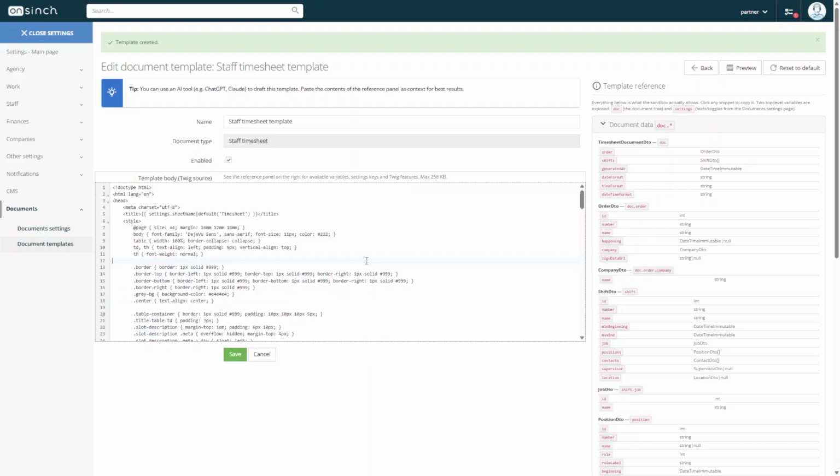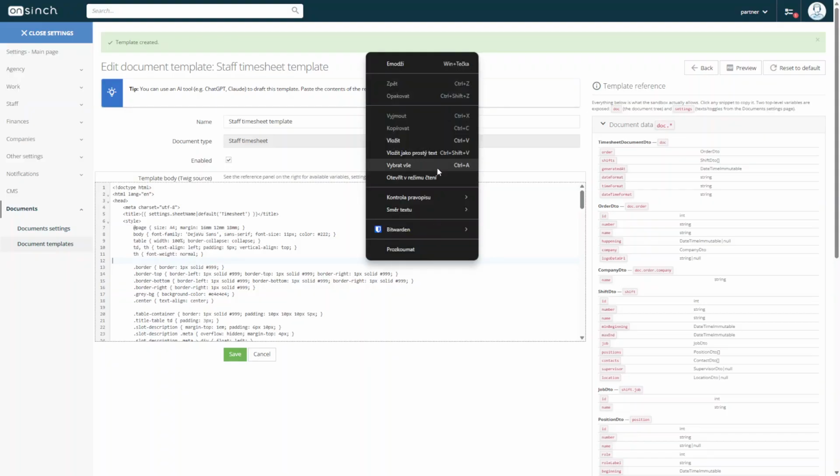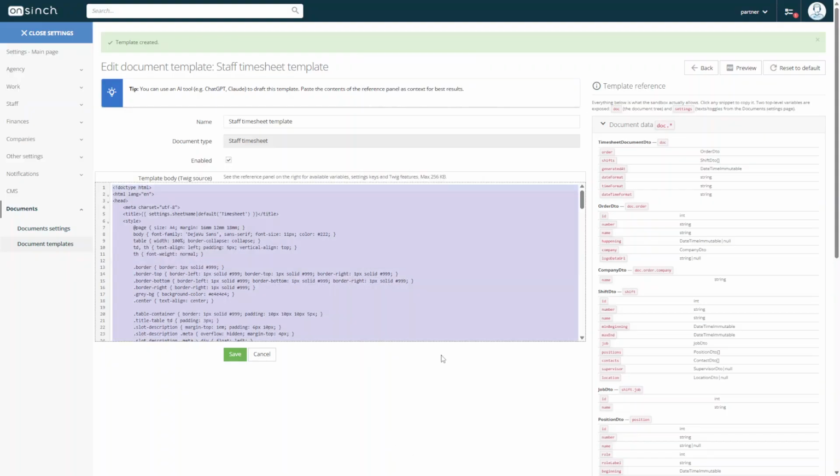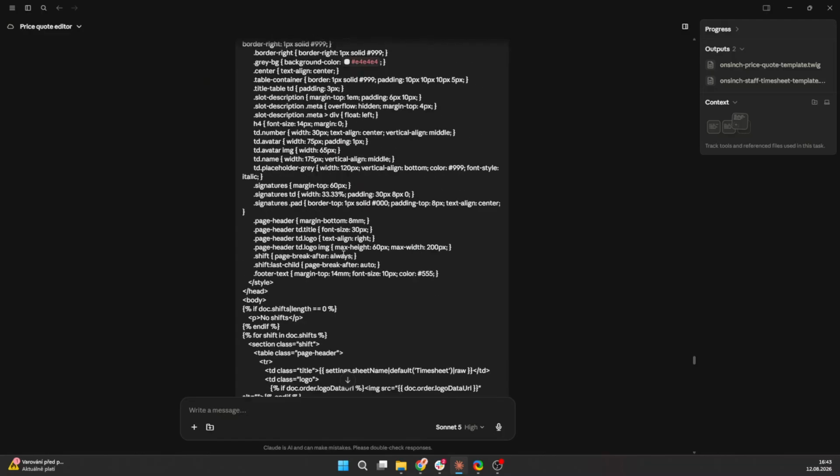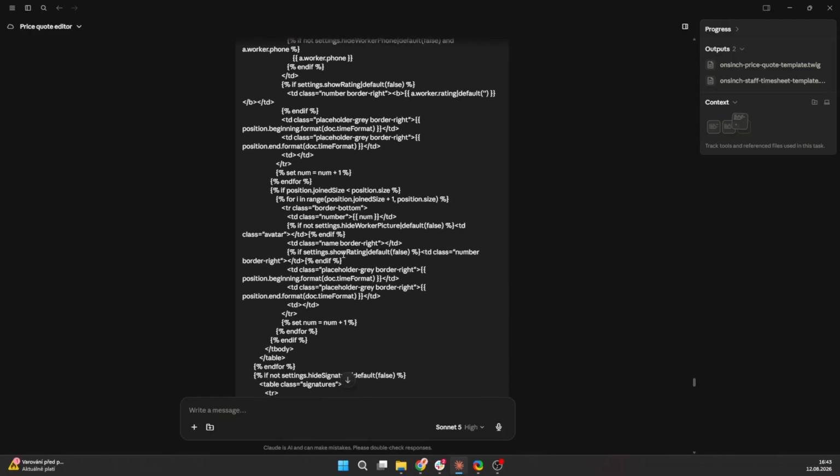So simply just select all this body and copy it to your trusty AI. Here you can see that I have already copied it, and you can see it over here.